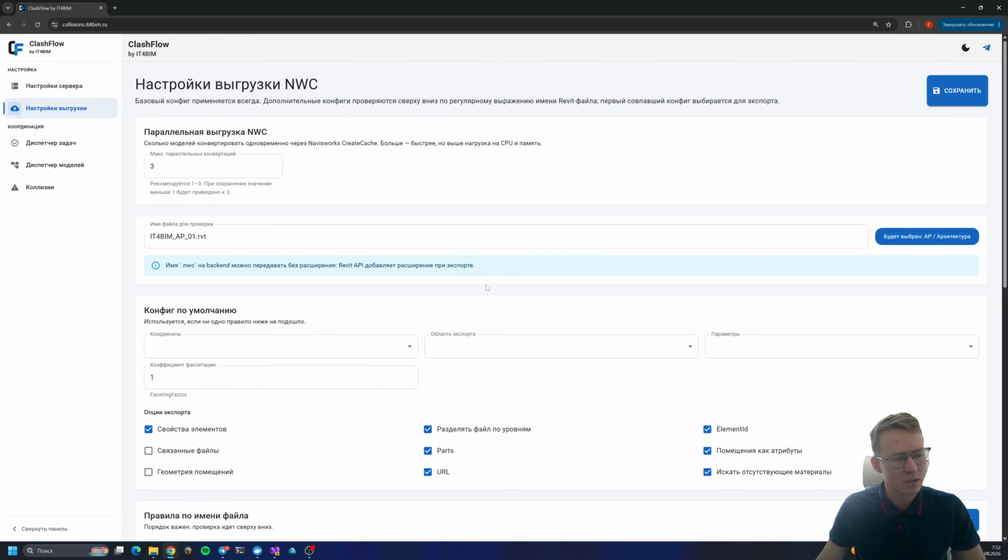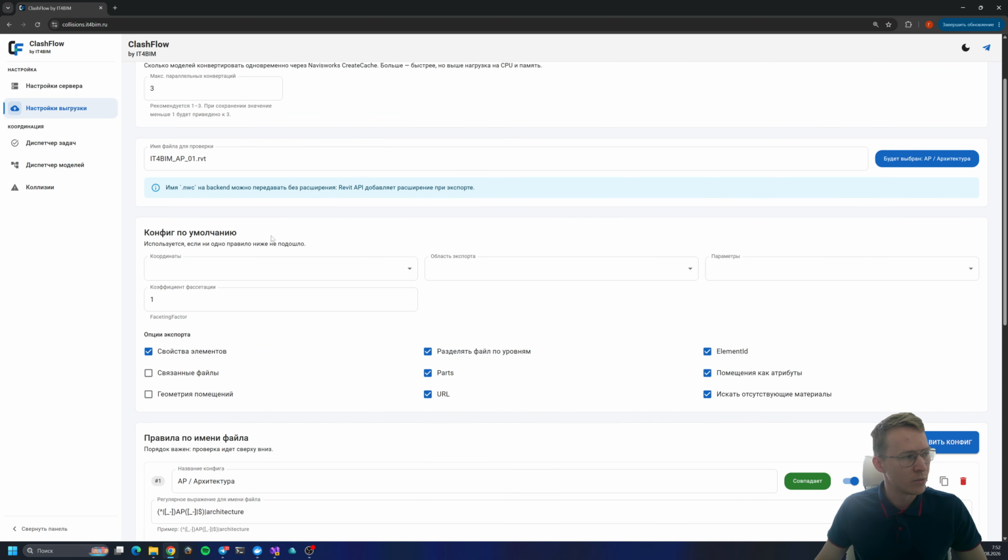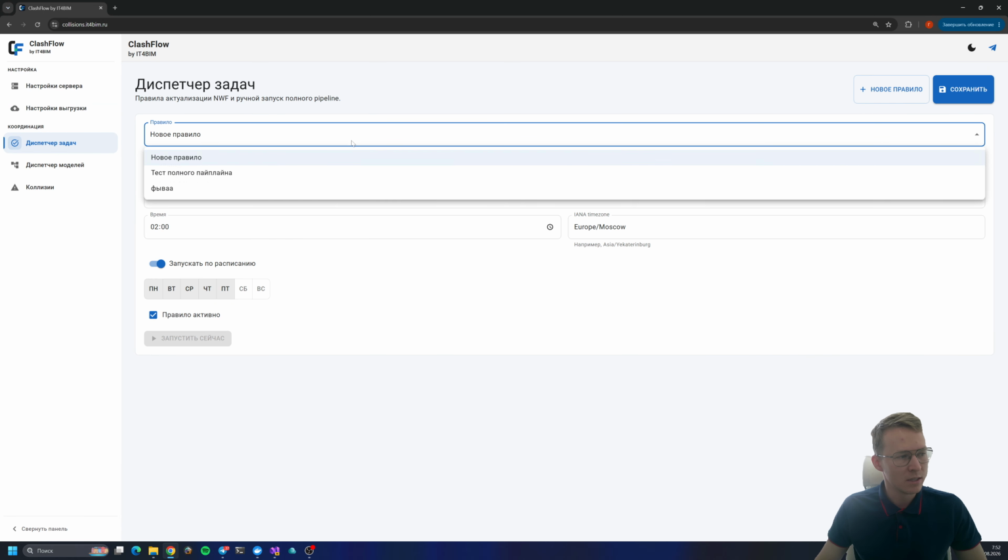Let's move on to the unloading settings. Here, in the unloading settings, you can specify in more detail the export properties of the cache files. For example, for RVT, set the effective coefficient higher, for DWG files lower. You can also make a default conform. Then you can go to the task manager and select your export settings for each NWF file.